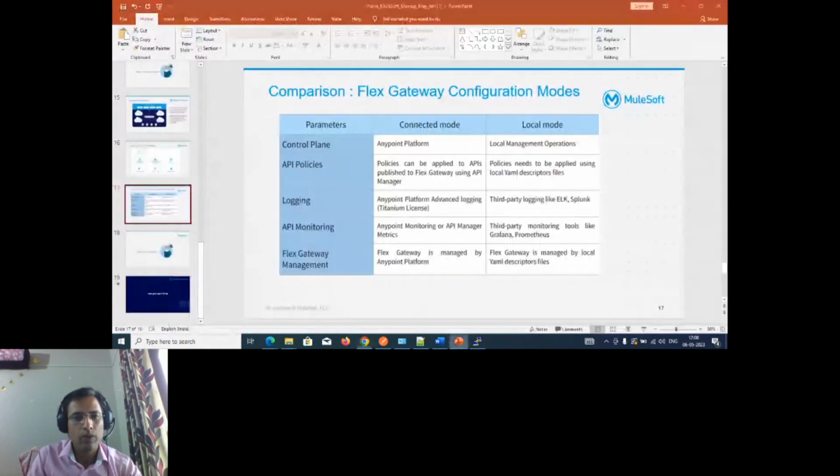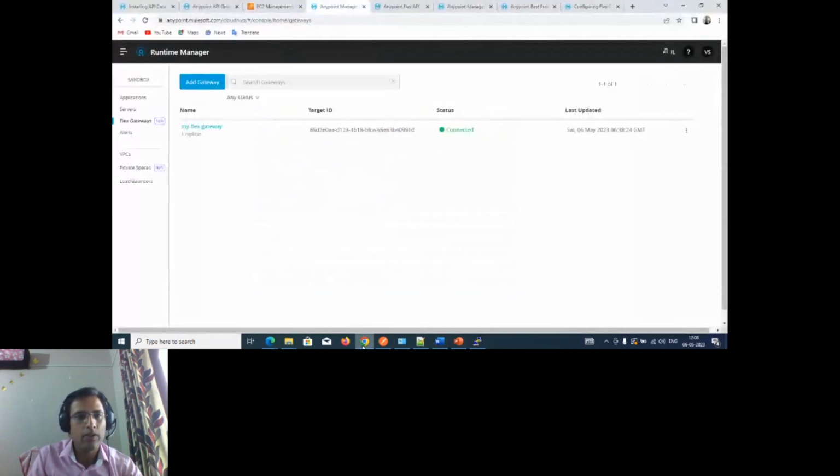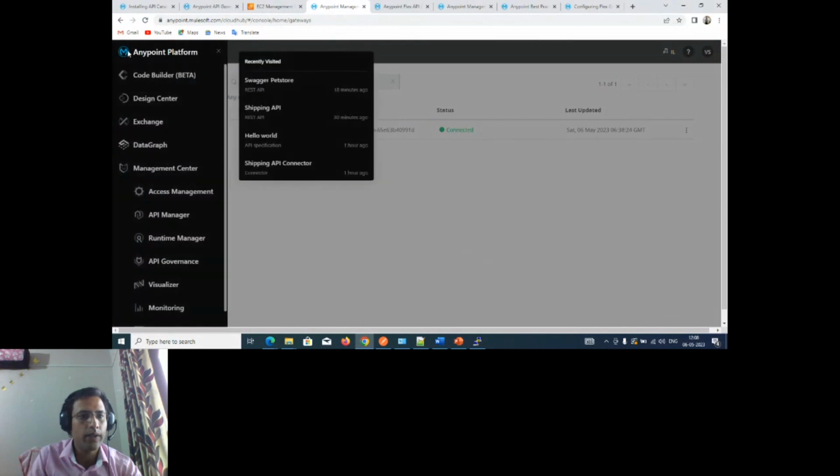So we have completed all the steps over here, from setting up the EC2 instance on AWS, connecting it, creating the connected app, installing, registering, and starting the Flex Gateway. The next step is the last step, which is adding the API, then testing and securing it. For this, just go to the API Manager.